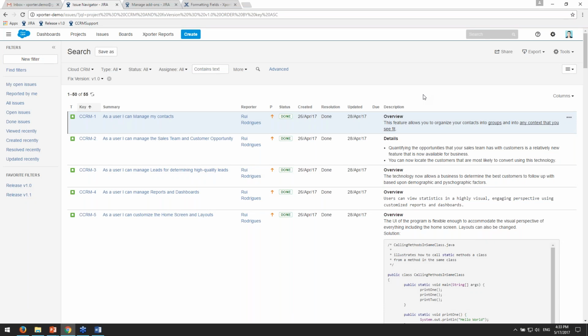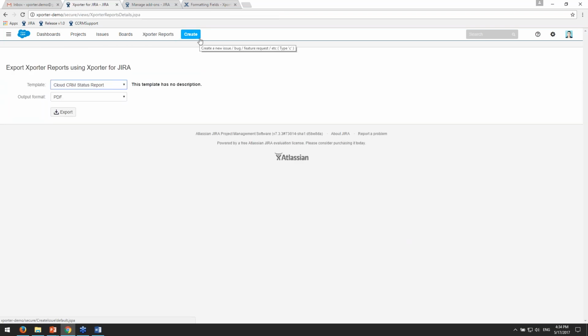So yes, this was a report without a template, and now I'm going to try to confuse you a little more. Okay, we have single issue exportation, we had multiple issues exportations, and now I'm going to show you how to export without an issue context. So we have this menu here, Xporter reports, and on this screen we're not on any project or any issue, so we have no context. We don't know where we are. We have no filters or JQL in here. So how does this work?